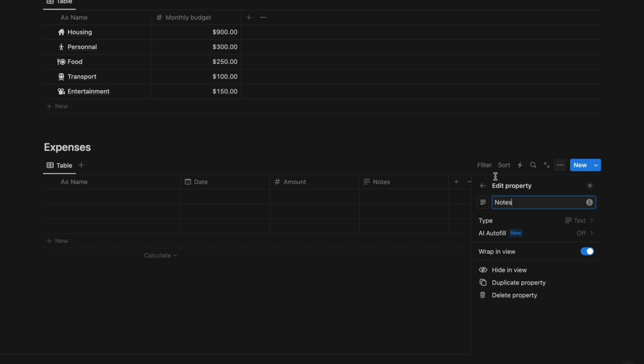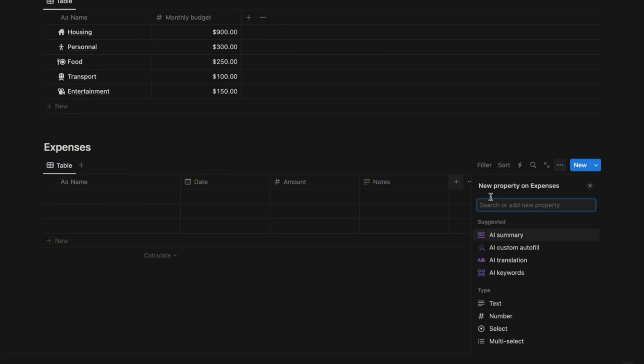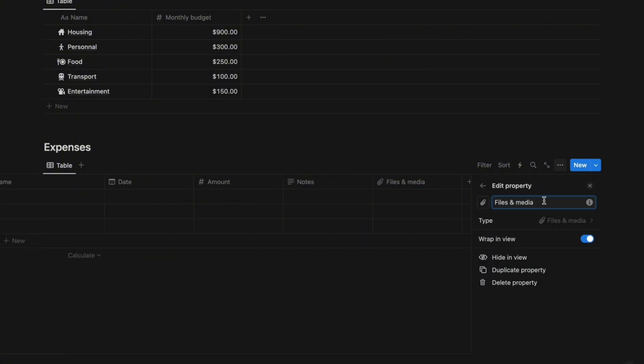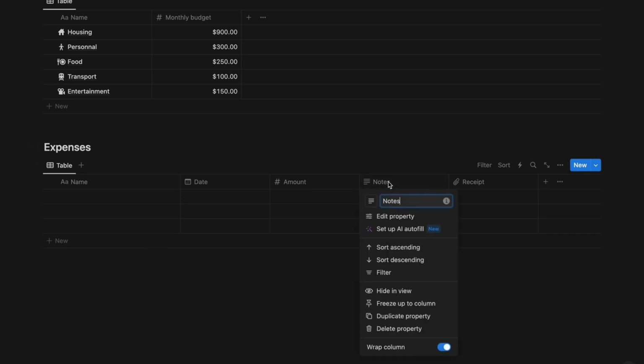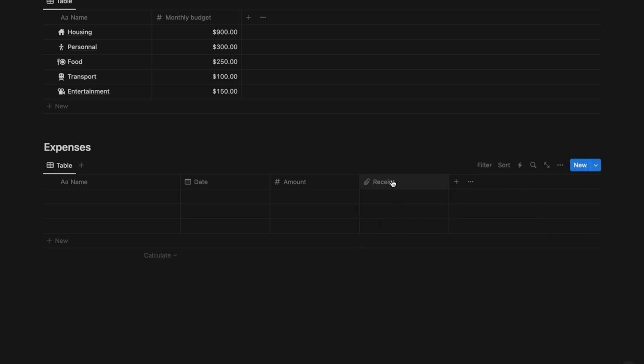And another one, a files and media property, and name it receipt. So if you have a PDF or something, you can just link it to the expense line. Then we're going to hide the note column and the receipt one. And now you can just add all of your monthly expenses.